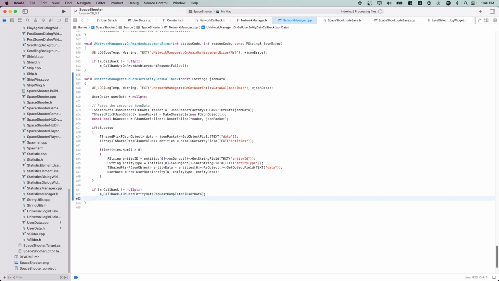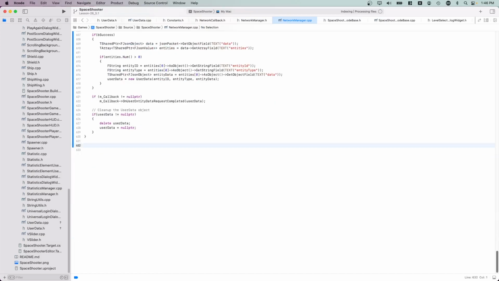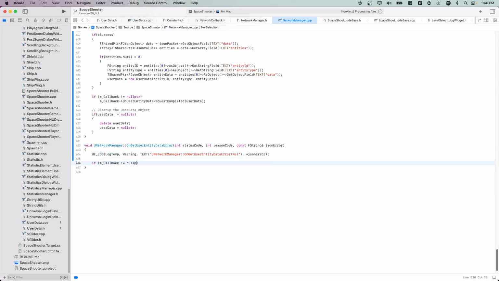There is a chance that the user data pointer could be null, and if that's the case, that will be our signal that we need to create the user entity instead since it doesn't exist yet. Finally, since we dynamically allocated an object, we need to clean up that memory. Implement the onGetUserEntityData error method. In the body, log an error message along with the error response, and then if set, invoke the callbacks on userEntityDataRequest failed method.